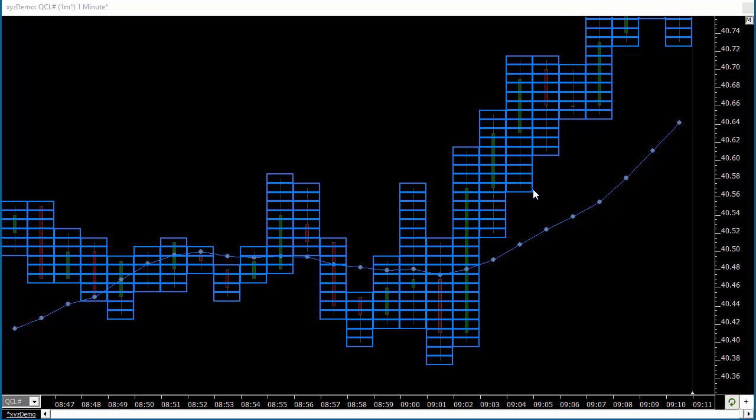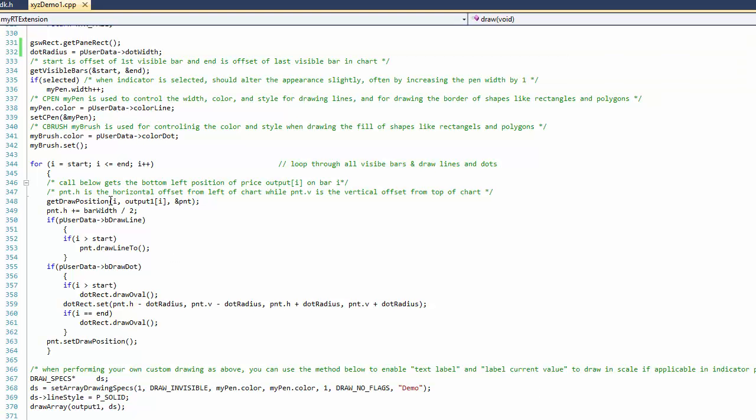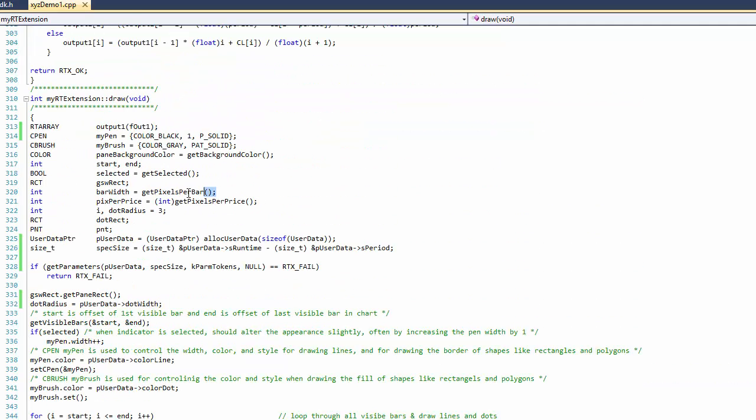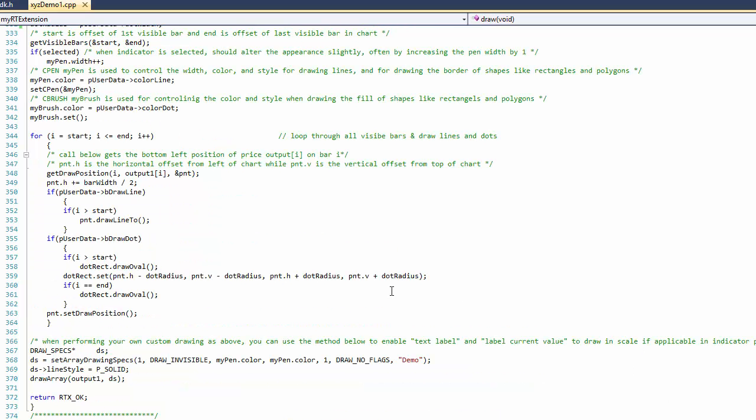Again, this is highlighting each bar, each price within each bar, and the get draw position is going to get you right here in the bottom left corner of that price within the bar. So I'm going to add half the bar width to that. If I look up here, there's a function I called to get the bar width. This gets the horizontal width of each bar, get pixels per bar. And there's also a pixels per price, which gives me the height of each price within the bar. And that's get pixels per price.